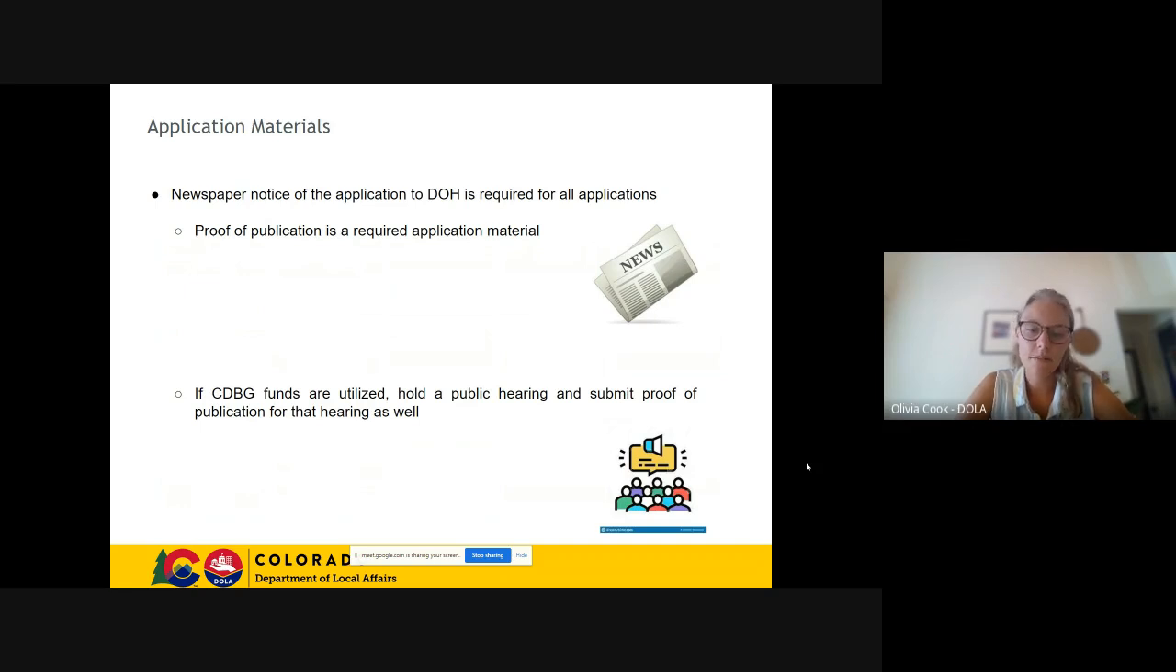So CDBG funds can only be allocated to a local government. And so because of that, they need to hold a public hearing to get approval for the public then to be able to submit an application. So that newspaper notice will look a little bit different because we need to see that the public hearing was held and noticed, and you'll need to submit that with your application. And there are a few other documents required with a CDBG specific fund. That's probably the only funding source that you'll submit an application to DOH knowing ahead of time that that's what you're going to want to apply for.